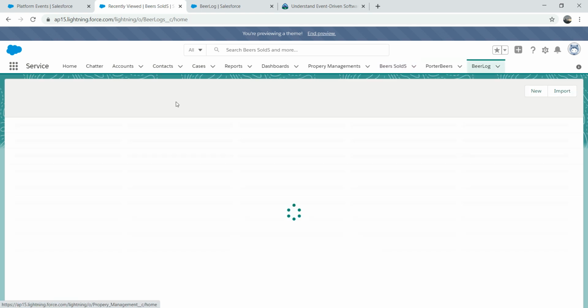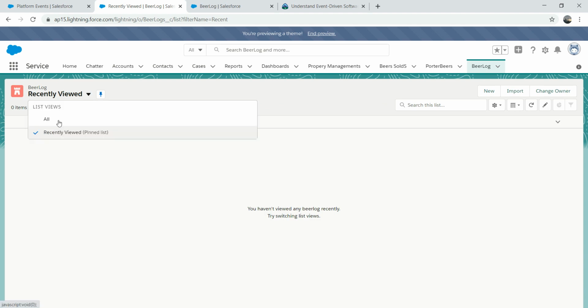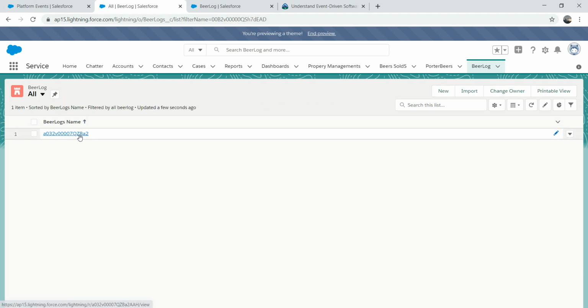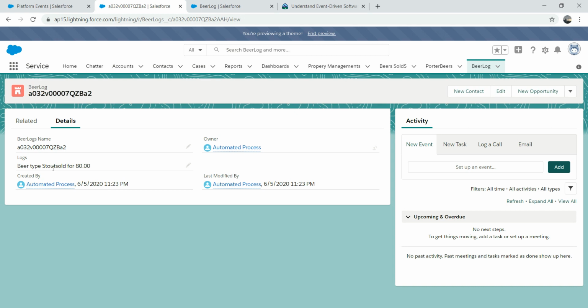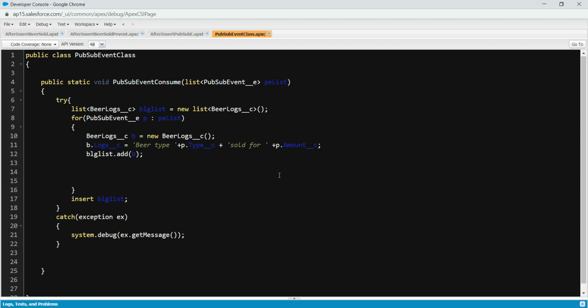Okay, let's go to beer log, and let's see if it's created. There you go. Beer type stout sold for $80, right? It should have been this one. Okay. Now let's see if it reflects the change.